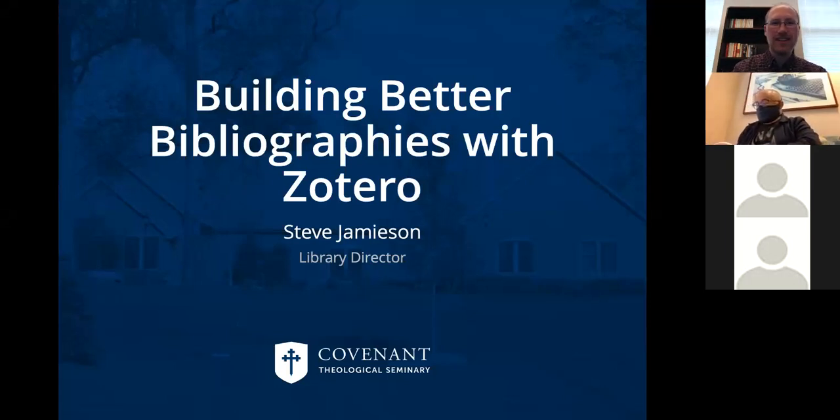I'm the library director here at Covenant Seminary, and today we're going to be talking about the software Zotero. Zotero is a software tool that helps you build citations and bibliographies. It tracks your research and then helps you insert citations and bibliographies in your work as you write.